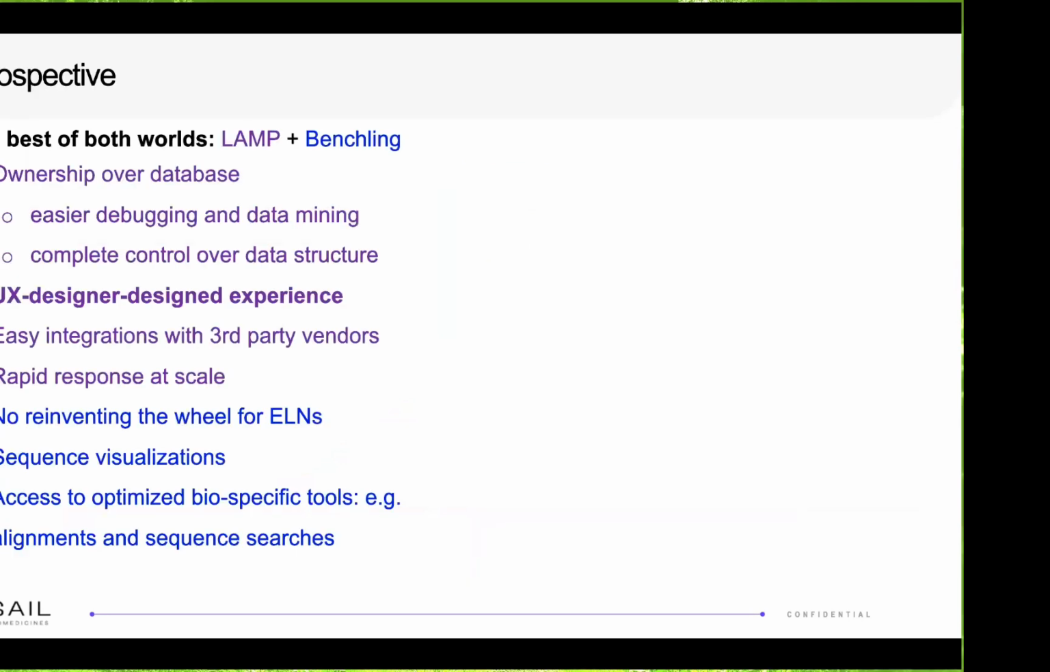So looking back overall, this approach really gives us the best of both worlds. We have our custom system in LAMP, which gives us complete control of the data, and we get to fully and completely design the user experience with the help of a professional UX designer. We have a lot of opportunity for nice and easy integrations with third-party vendors, and we can choose the extent to which we optimize our responses. So for large requests, we can still get a rapid response to whatever degree we feel we need.